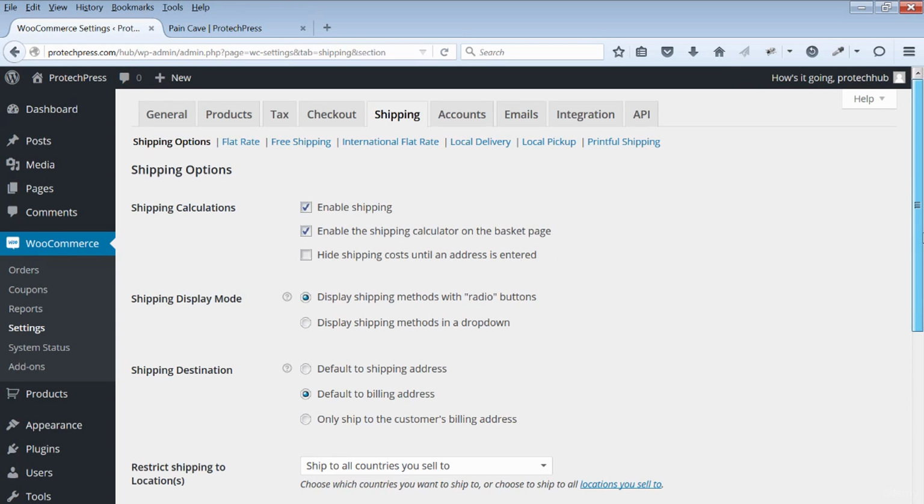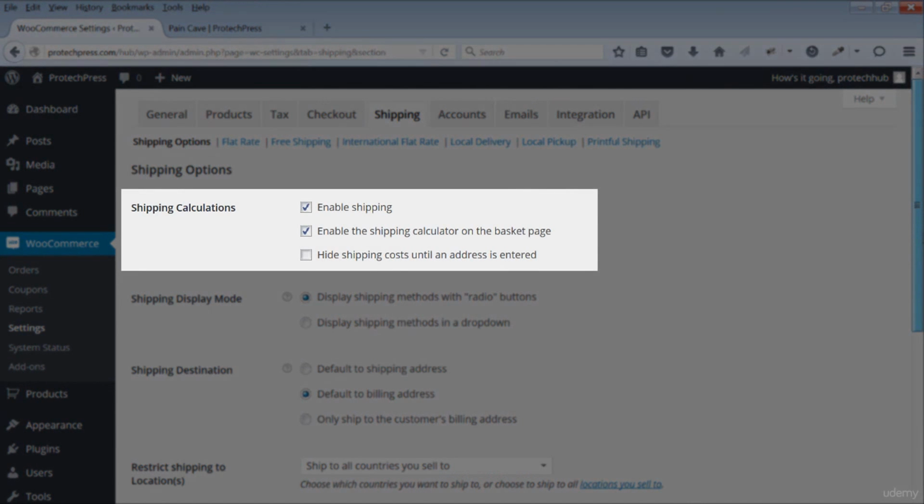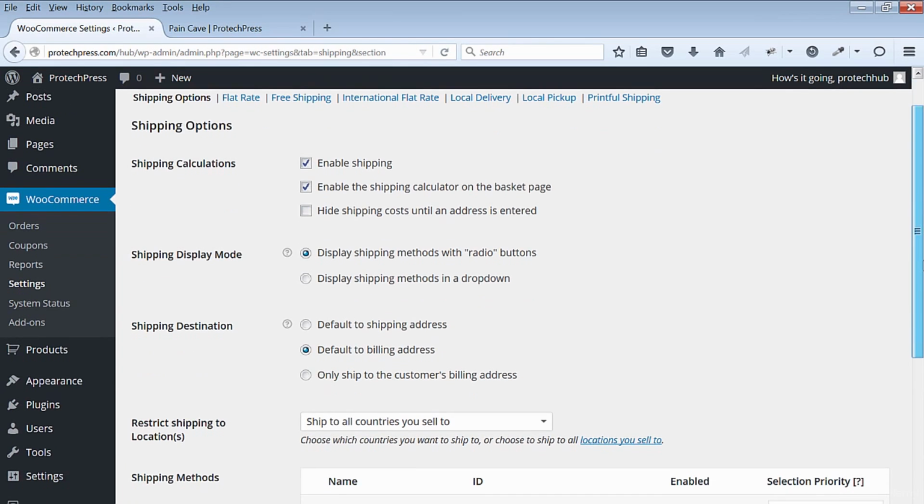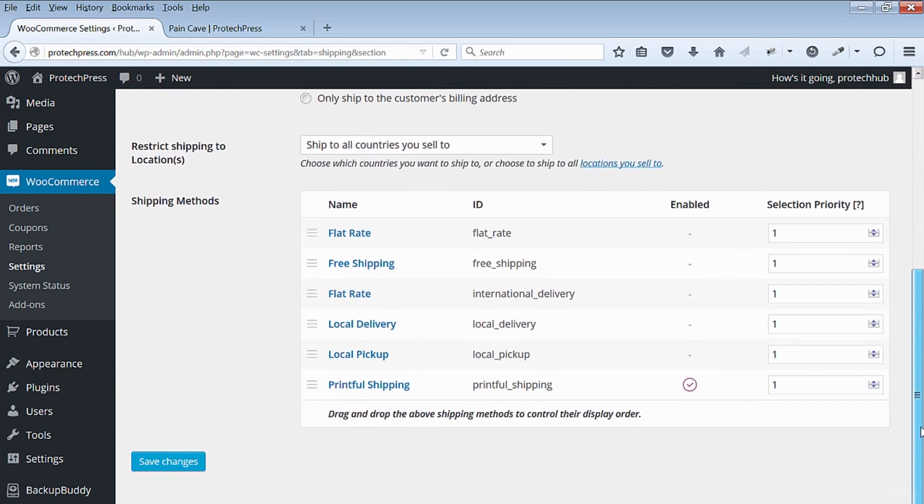Under Shipping Options for the shipping calculations, check that you have Enable the shipping calculator on the basket page checked and enabled. The Printful shipping is calculating the taxes based on what you set up for the carriers on the Printful site. Scroll down and review that you only have Printful shipping enabled. All of my other shipping options are disabled. Go back to the store.